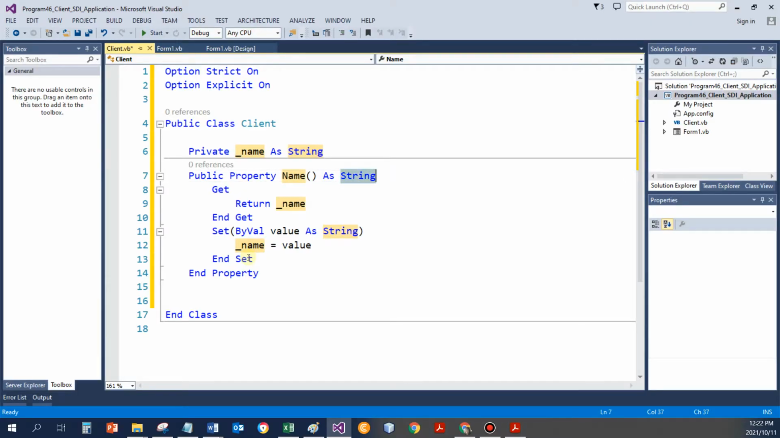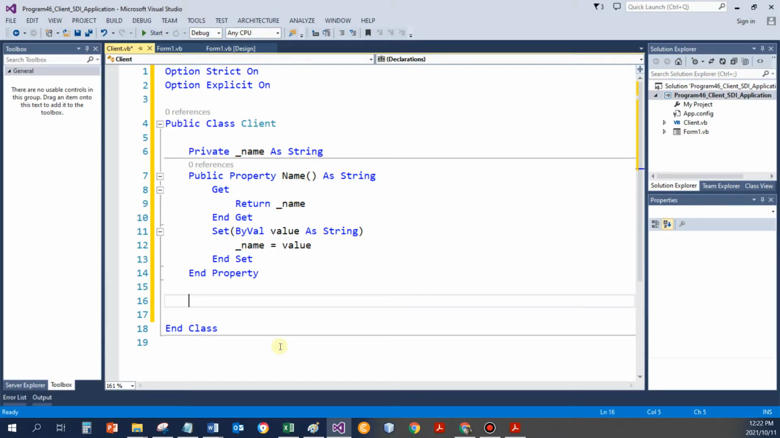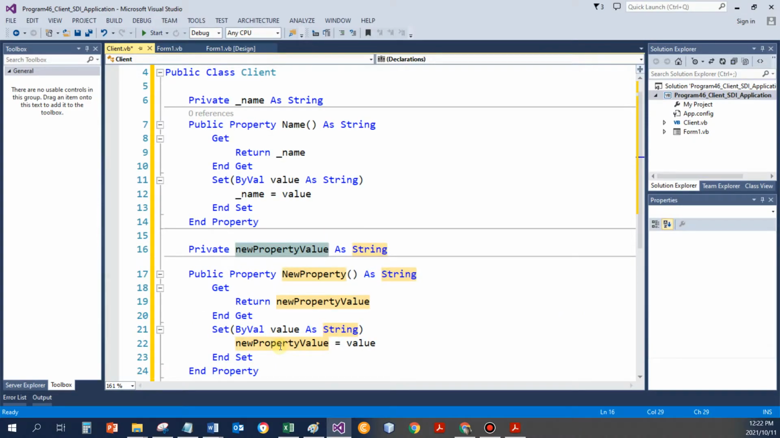If I press tab, all is done. So let's go and add the second property. Property, tab, tab. And now I need ID number. The ID number will also be a string. The property will be ID number like this, and it's done.